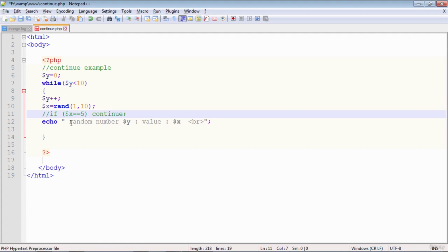It is printing the value of y and x. So y is equal to 1, 2, 3, 4, up to 10 it will go, and corresponding values of x will be printed, if this statement is removed.